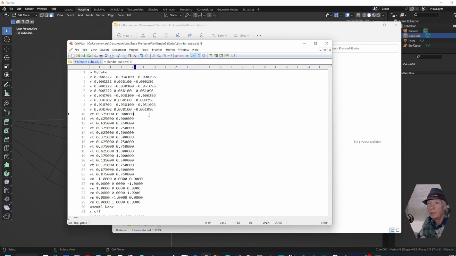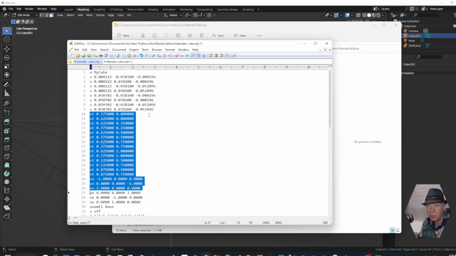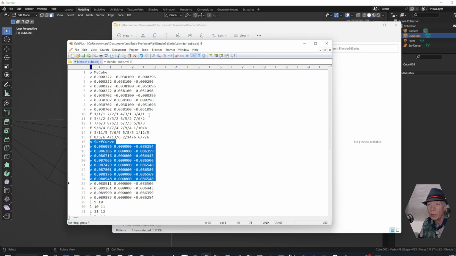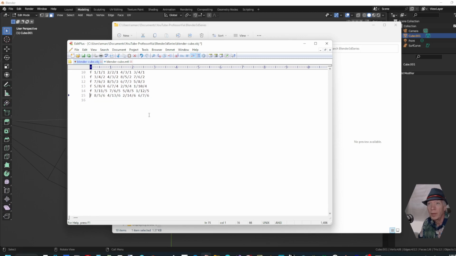Okay, we're not going to talk about this. This is texture, and these are normals. We're not going to talk about that either. We're not going to use materials. We don't need that, but we do need faces. And we can eliminate all that.